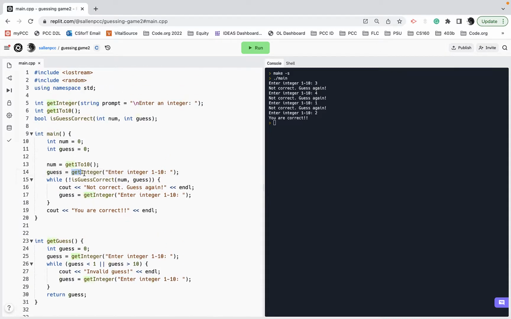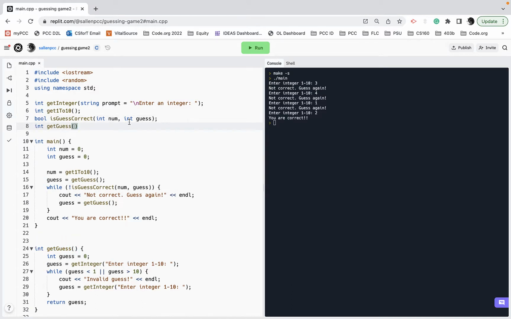So up here, I'm just going to call getGuess. And if the guess isn't correct, I'm going to say, nope, that's not correct, and then I'll prompt them again. So getGuess. And I need to add this as a function prototype. And then I'm ready to run it. So -9, that's an invalid guess. 100, that's an invalid guess. 3, not correct, guess again. 1, 2, 4, 5, 6, 7, 8, 8, that was correct.